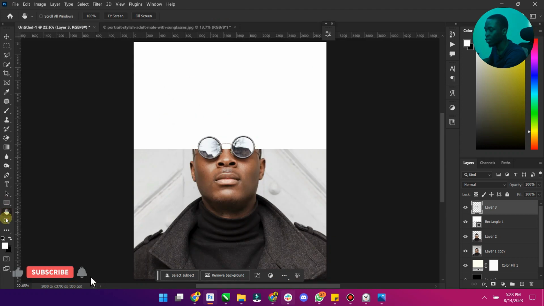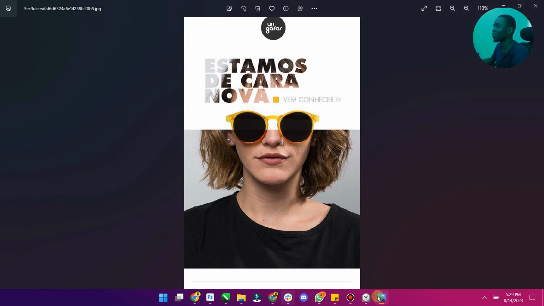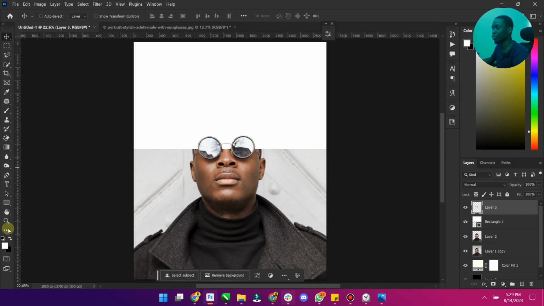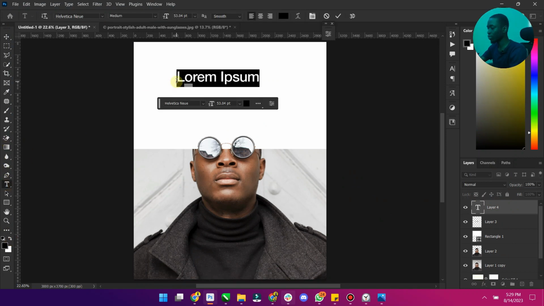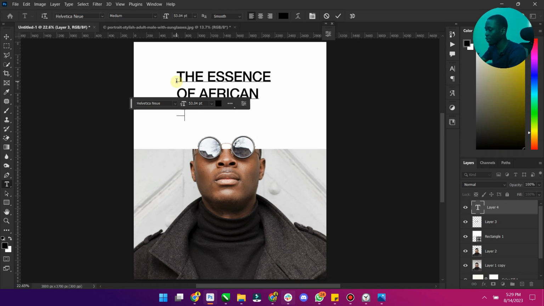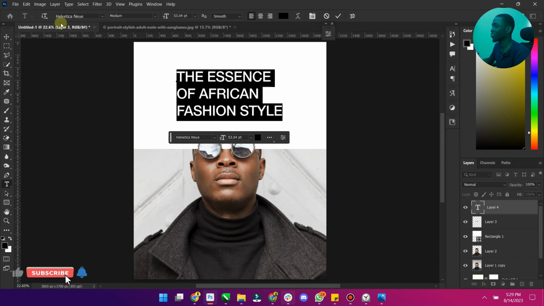Yeah, just blur them out like that. So now that we have our lens, the next thing I want to do is bring in our text. For the text, I'm just going to write something generic, right? So I'm just going to write the essence of African fashion style. All right, just something very generic.